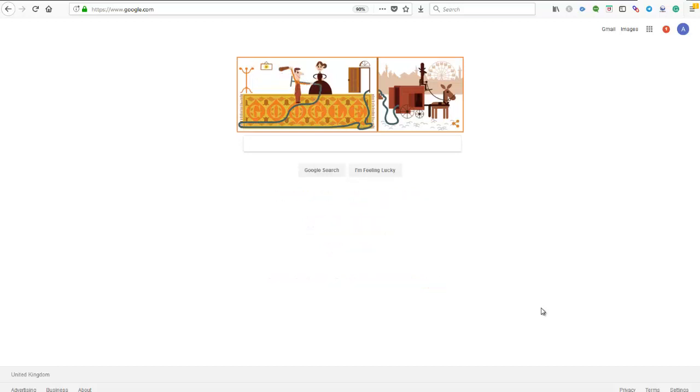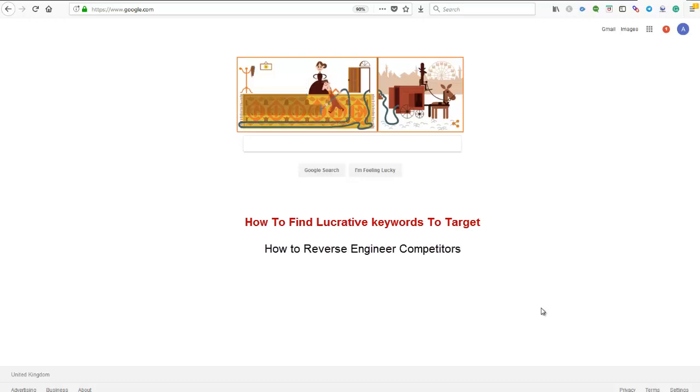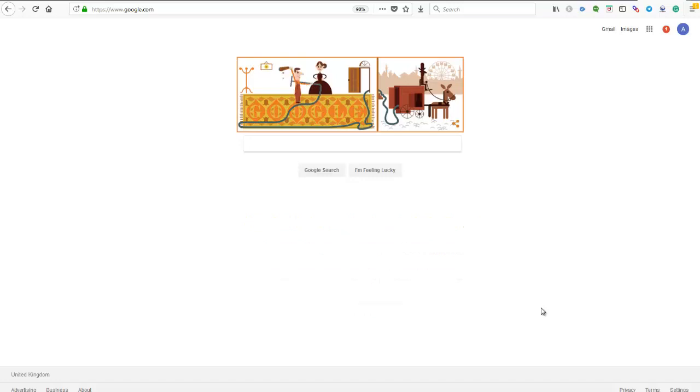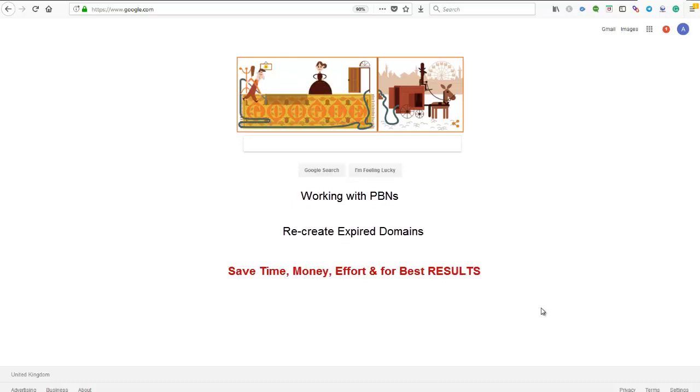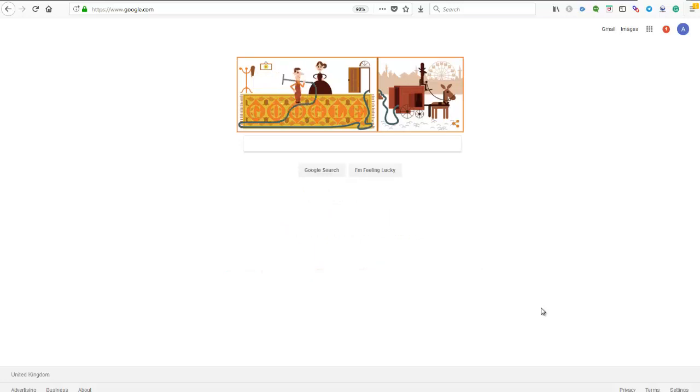In past videos, we have looked at how to find lucrative keywords to target, how to reverse engineer competitors so as to reveal keywords that actually send them targeted traffic, and we even released brand new tools that do this for you. We have also looked at working with private blog networks, and I've even showed you how we are able to recreate expired domains, so as to save time, money, effort, and for getting the best results. We also know the importance of social links and how they play a role in diversification and for getting the right signals that Google love.